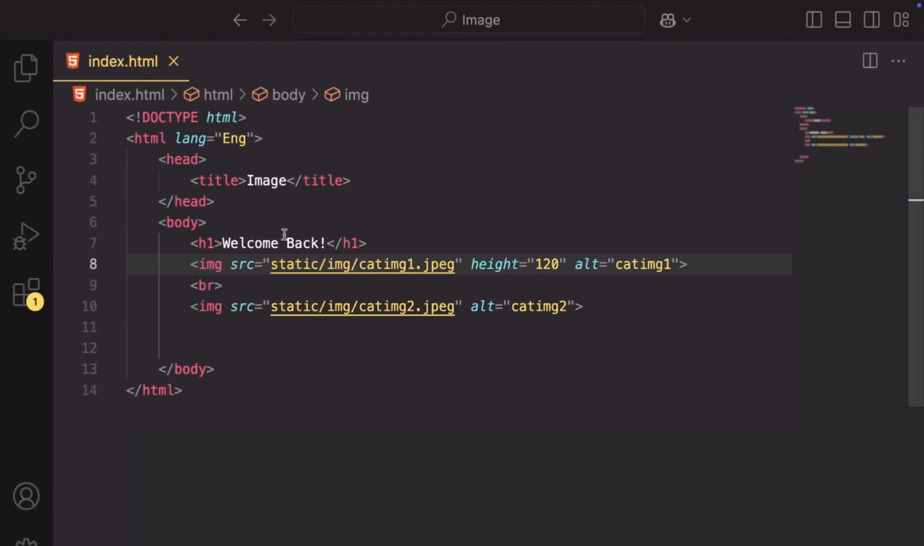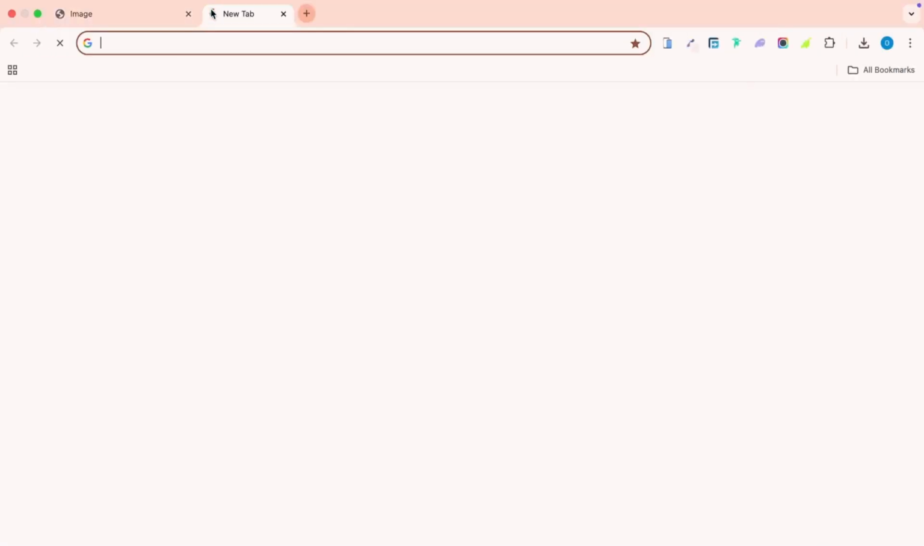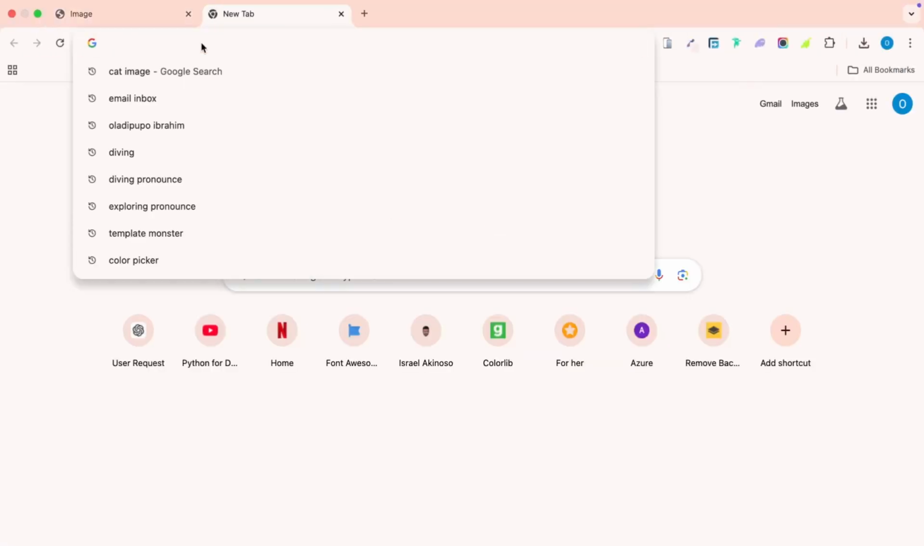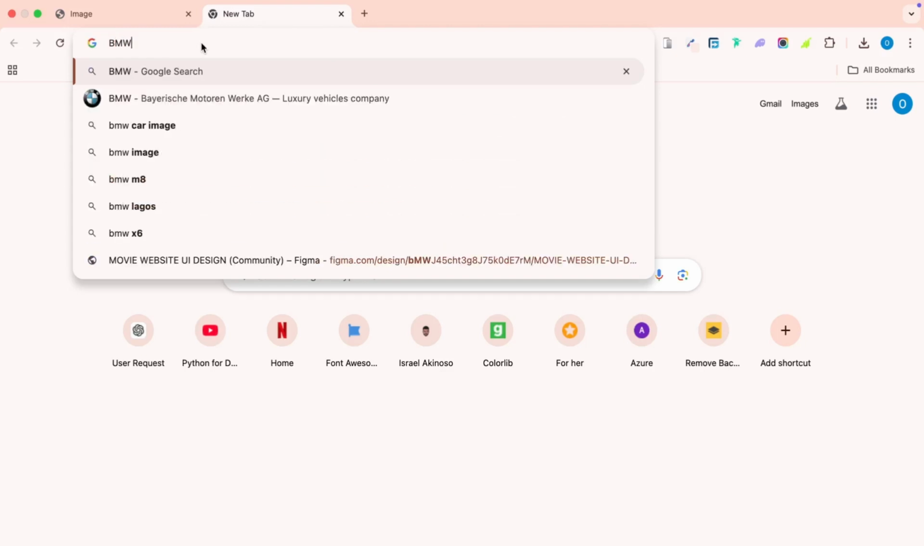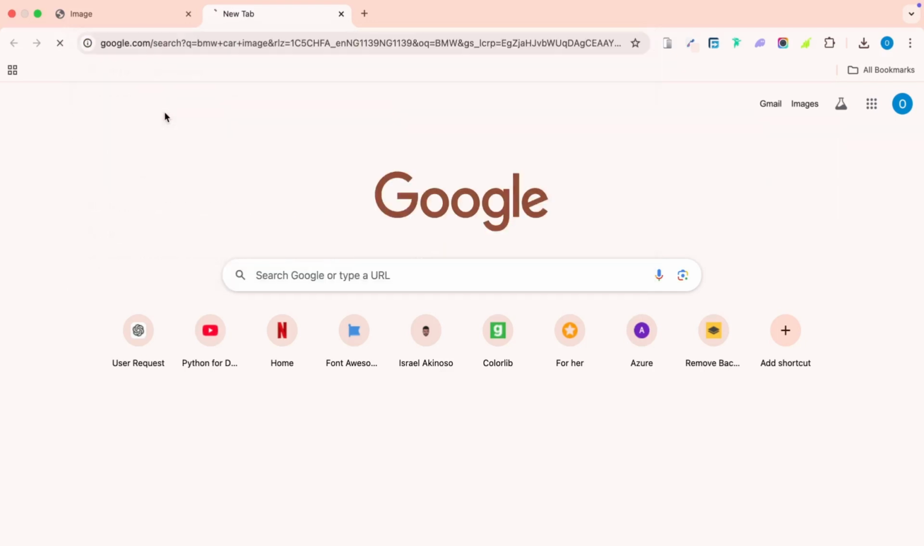So we have two ways we can upload it in HTML, but this is the first one I would advise you to go for, so as to work like a professional. But let me just show you the second way. I see no reason why you should do it that way, but if you want to, let me show you. So let me just come here. My favorite car is BMW, car image.